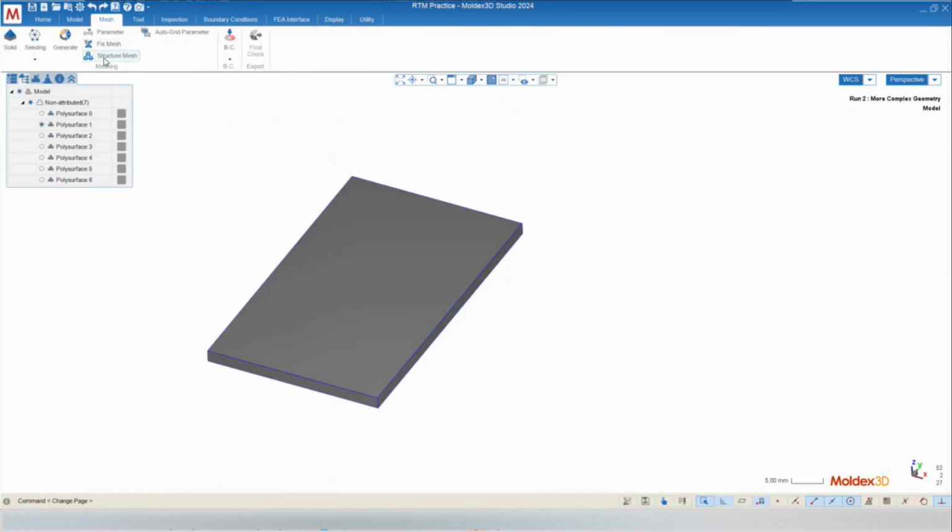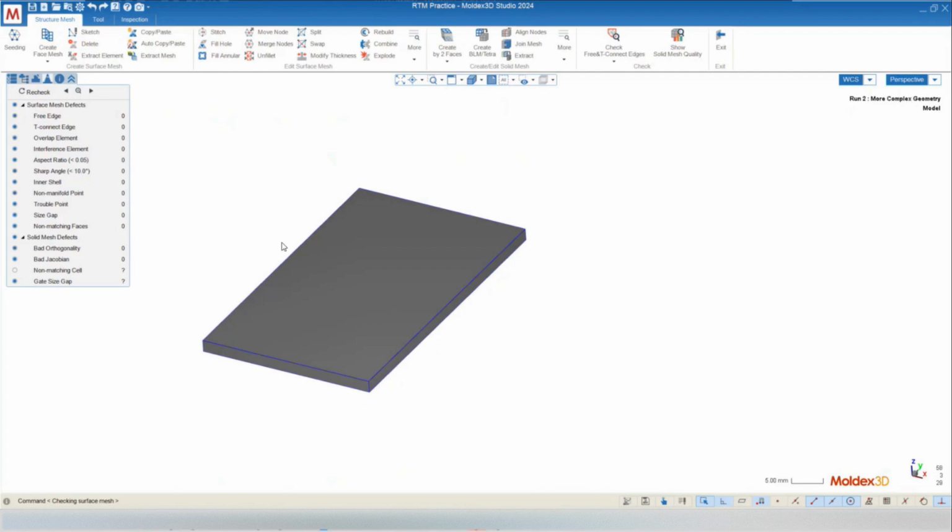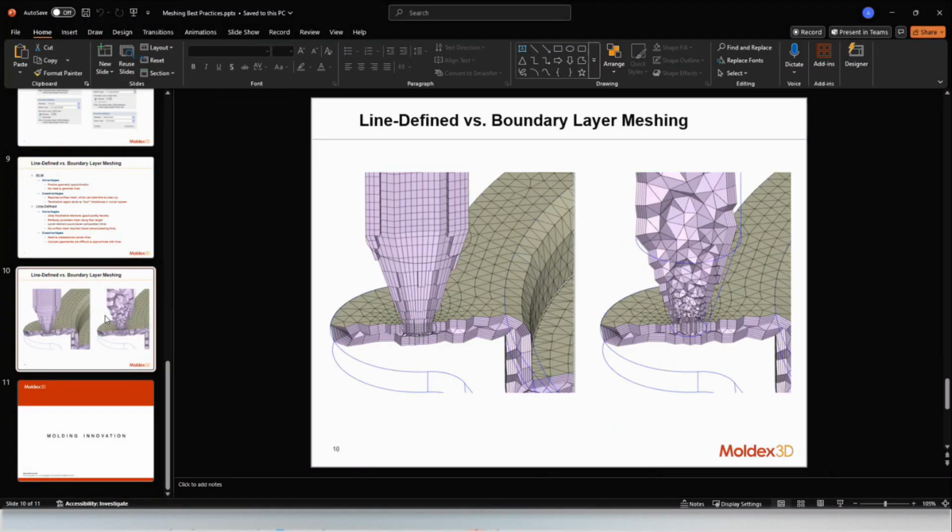And we're going to go into the structure mesh tools. Now, RTM is special in the fact that it requires what we call a hybrid mesh style. So the boundary layer mesh style had this sort of approach, where we had a boundary layer, and then inside of that boundary layer was filled with tetrahedral elements. These tetrahedral elements end up being quite problematic for the RTM solver because when we're thinking about permeability, that permeability happens planar or it happens through the thickness.